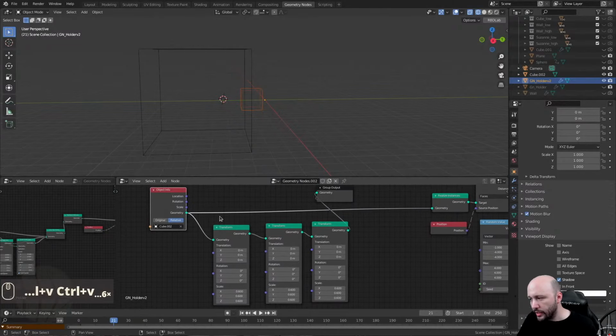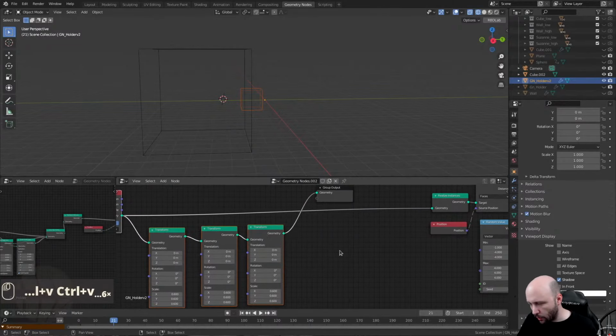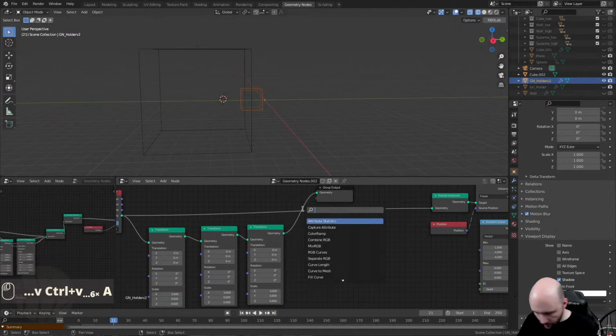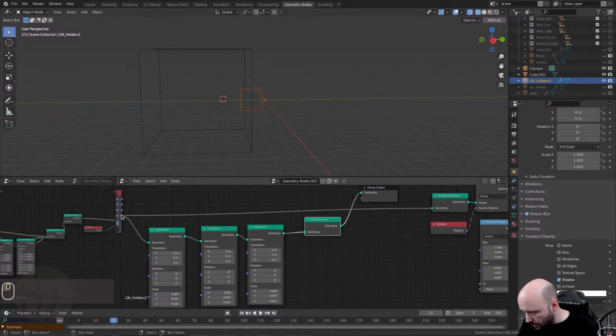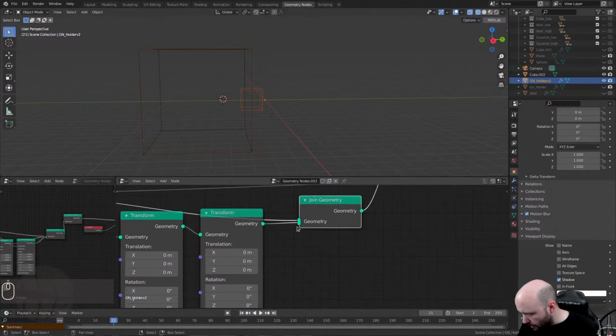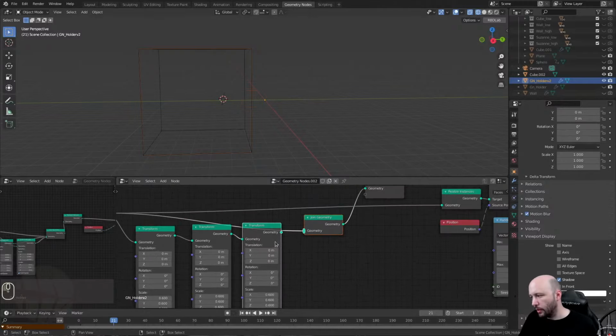But I want all the geometries, the original one and the other ones. So for that, I can use join geometry, and I want this to be the first geometry. Let me disconnect this one. Disconnect. Come on, man. Here we go.